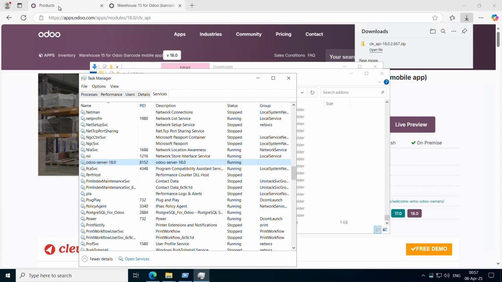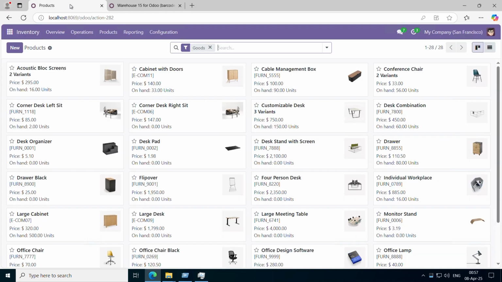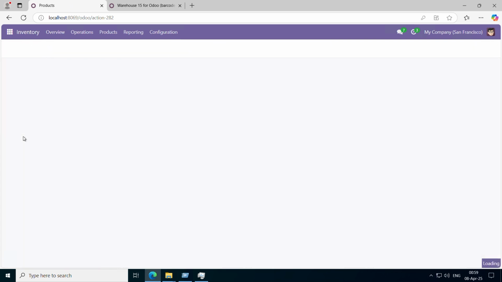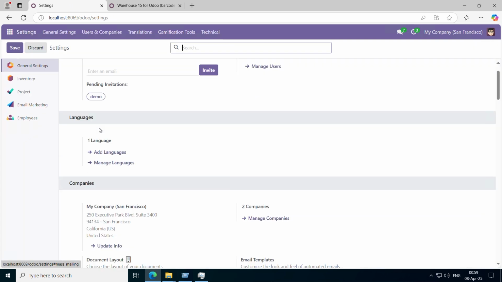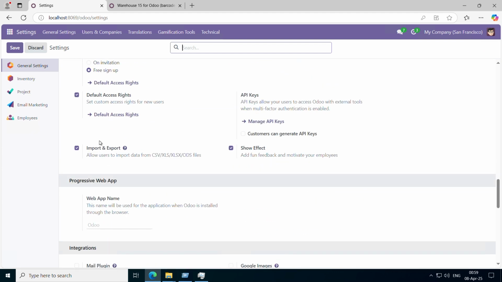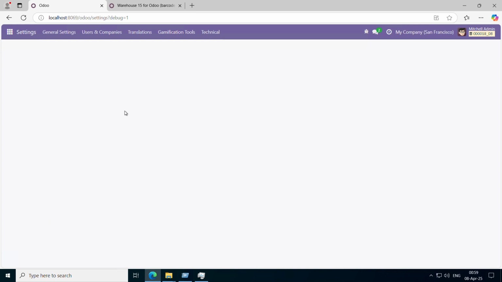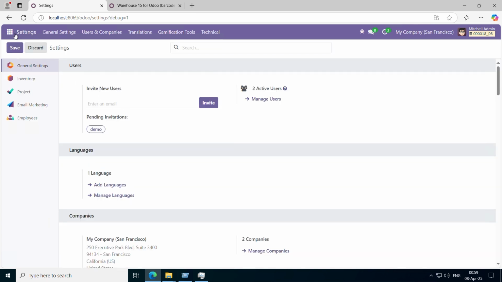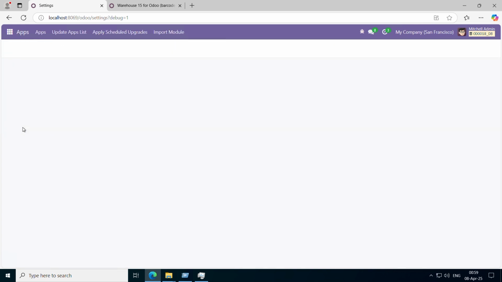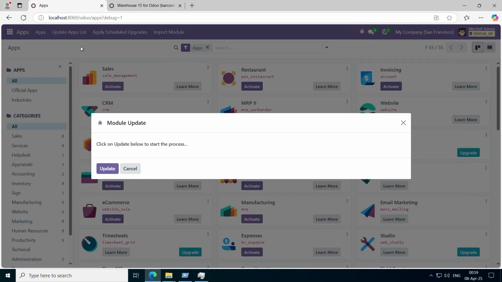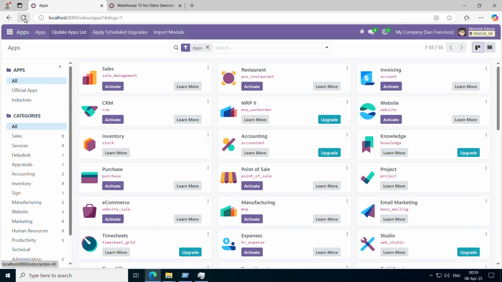Now go to your Odoo settings. Scroll all the way down and activate the developer mode. After that, go to Apps and click Update Apps List. And then update the browser page.